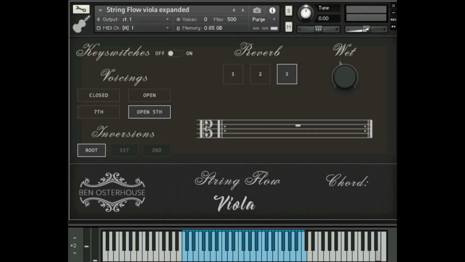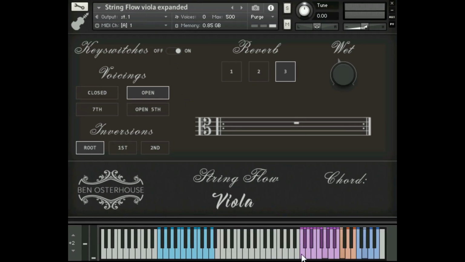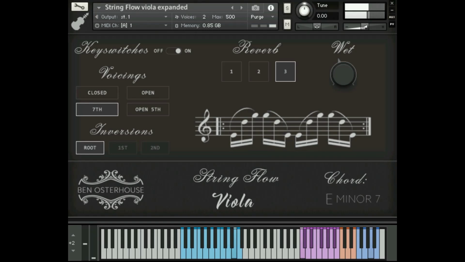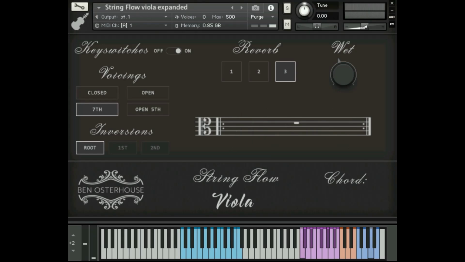Because all of these extended String Flow instruments have so many chord voicings, it's especially helpful to have the key switch mode. Once you turn key switch mode on, these purple, orange, and blue key switches light up. So now you just play on the white keys in C major, and then you let the purple keys control what key things are being transposed into.